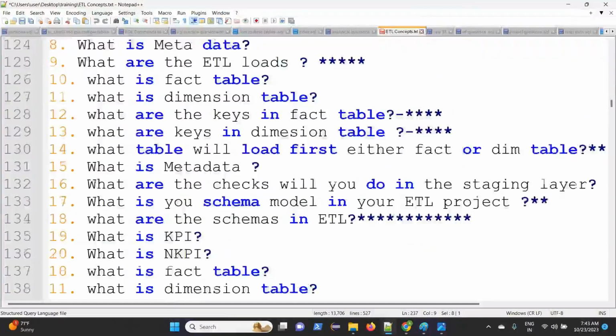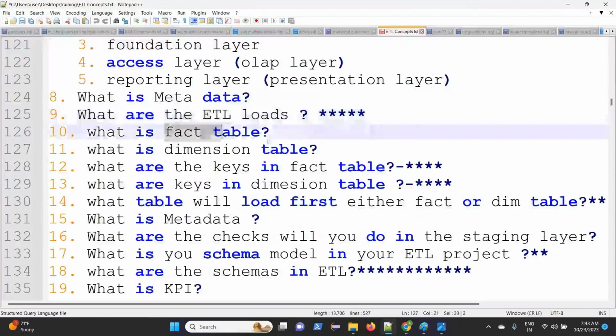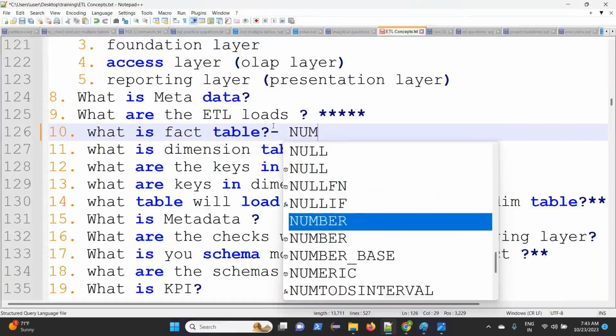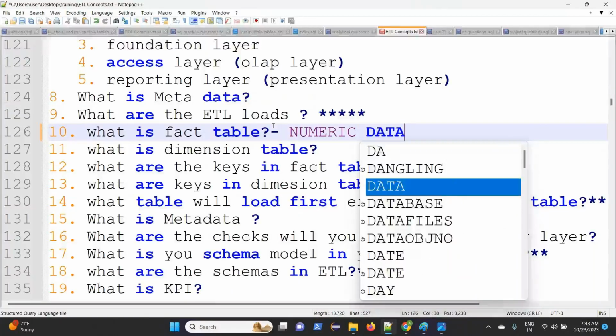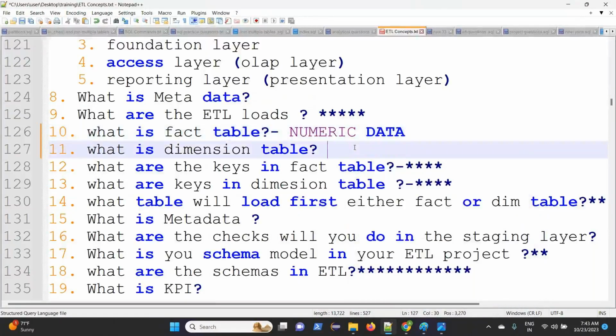So, metadata, ETL loads. What is a fact table? A fact table is a KPI table, key performance indicator table, where it contains all facts. And a dimension table holds non-fact information, where we can store text information that doesn't have any business impact. But in a fact table it's only numeric data; here text data will be there.